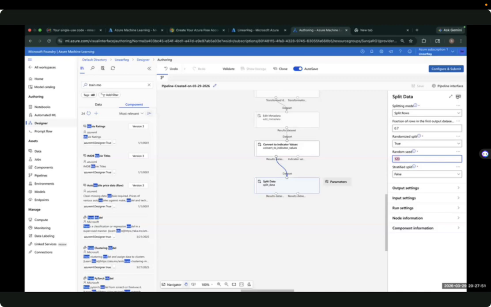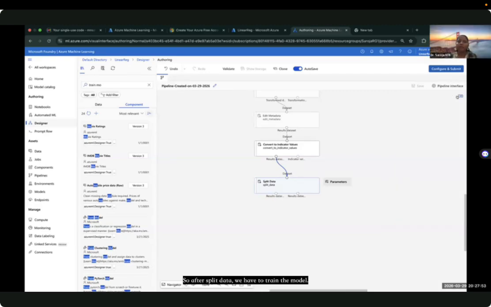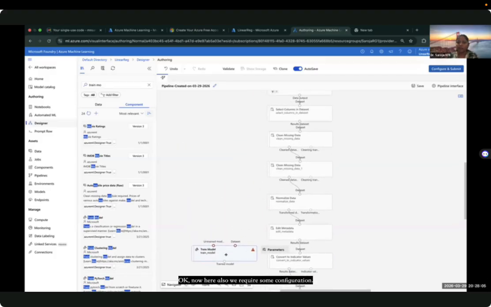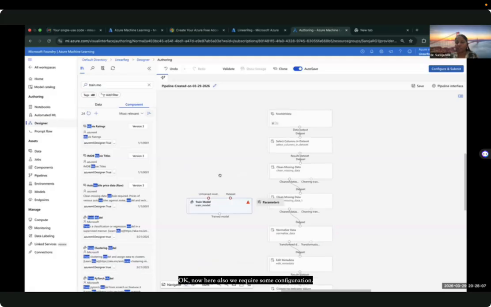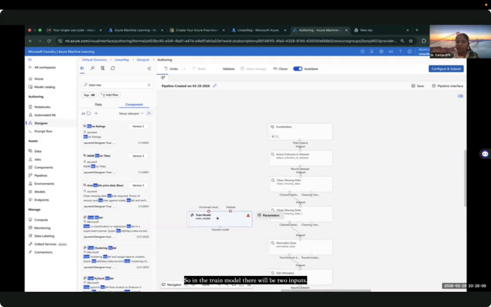Okay. So after split data, we have to train the model. For that, type train model, and we will get a component called train model. Here also we require some configuration. In the train model, there will be 2 inputs. One is the untrained model, which I will tell you about a little later. The second one is the data set. So connect your original data set to the second input and then configure the train model.